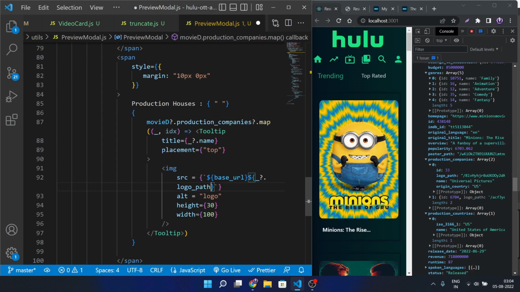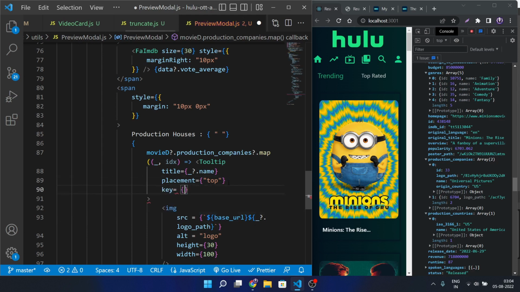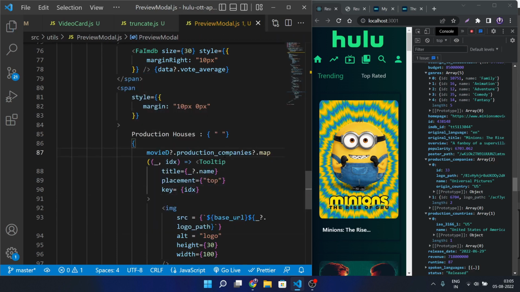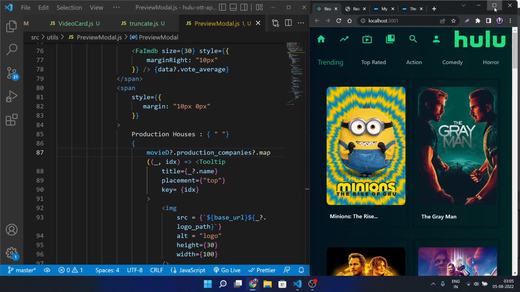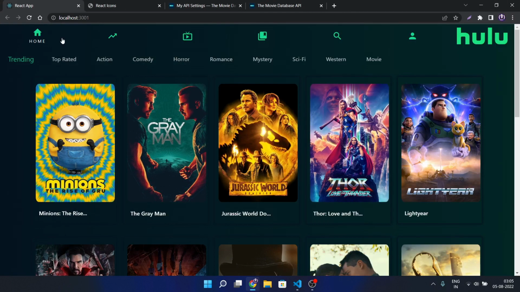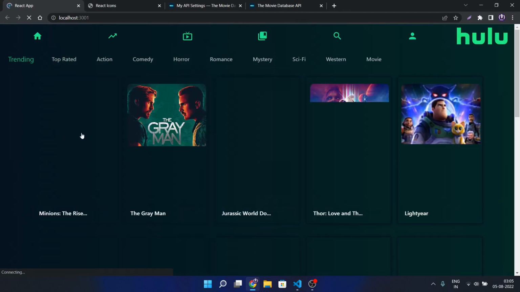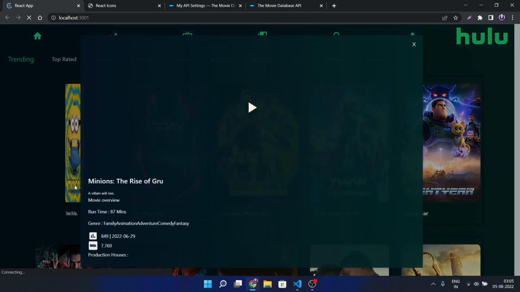Got it? Everything is now done, and let me add the key. So just add the key here. So the key would be definitely the ID. Okay, so index is the key. Now let's save this. So we are done with that particular thing here. Now let's make it bigger. Now refresh it, and now check everything once again. So now you can see here we have this Minion. Now let's click on this, click on the watch now.